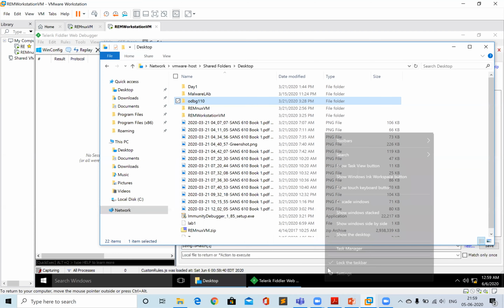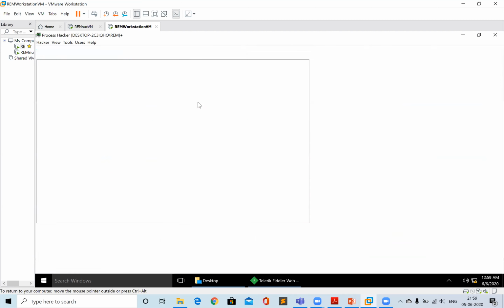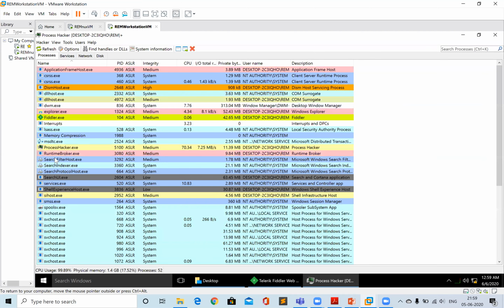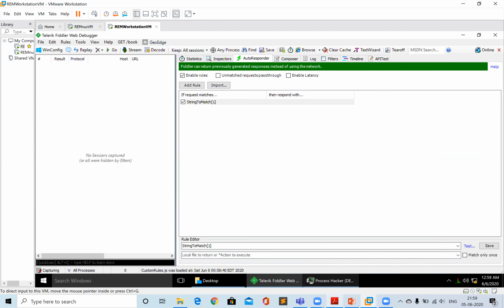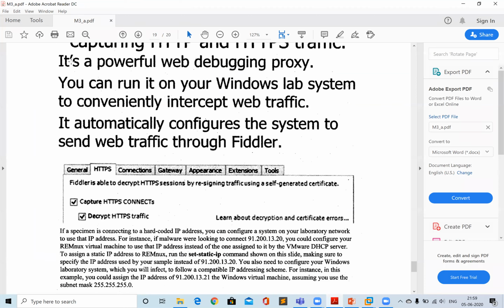I hope the guide.exe is not running right now. Yeah, it's not running. Now let's run the guide.exe, and before that we need to fix something. There's a section called HTTPS, and you have to check that the box capture HTTPS CONNECTs is checked, and the box decrypt HTTPS traffic is also checked. That's how you can see the decrypted format of HTTPS.